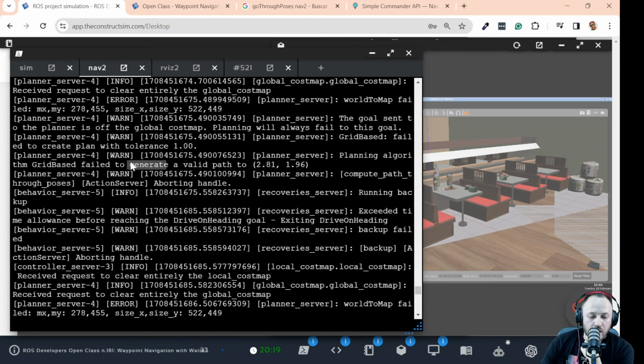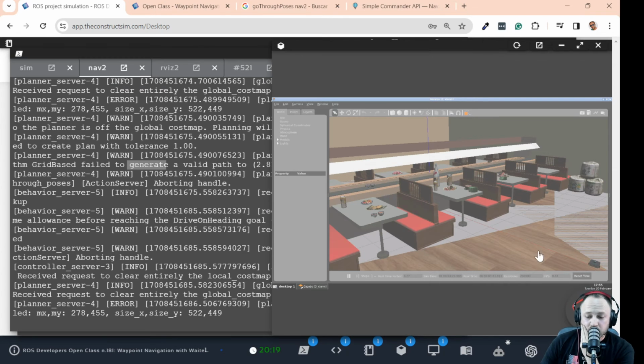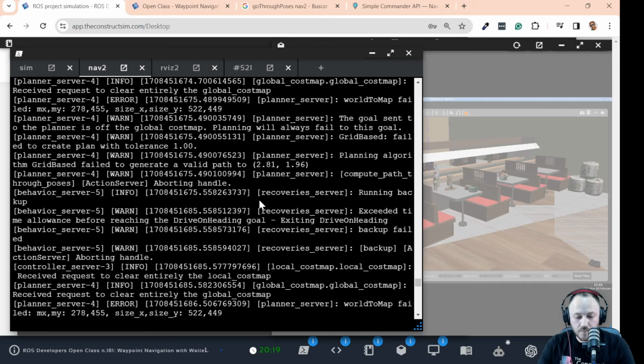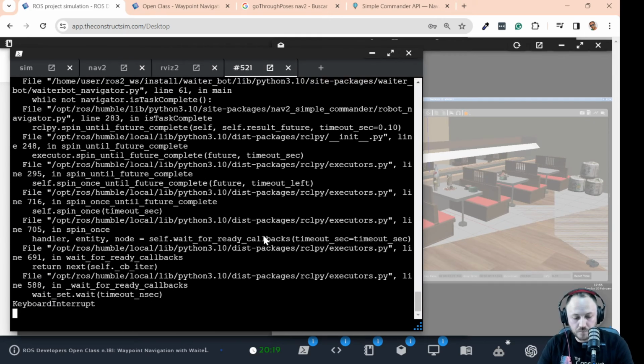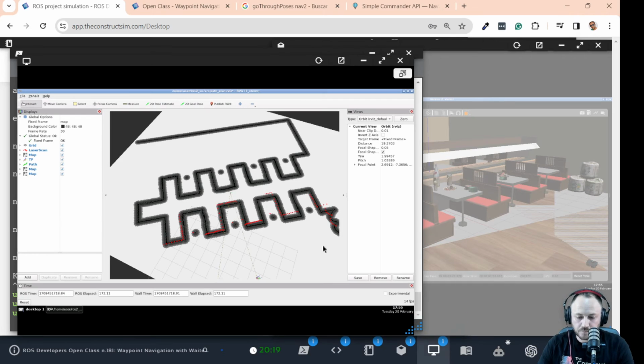Oh, so here is the problem. I think this might be because I didn't get the coordinates properly. Is that possible? Let me try one thing. Let me stop this. Let me provide manually a pose somewhere around here. Let's go there.